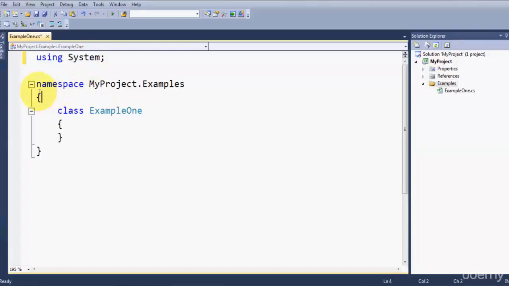Now this project or this folder which we have created is also a namespace, and whatever class we write inside this will be a class under this namespace. So this System is a namespace like this.